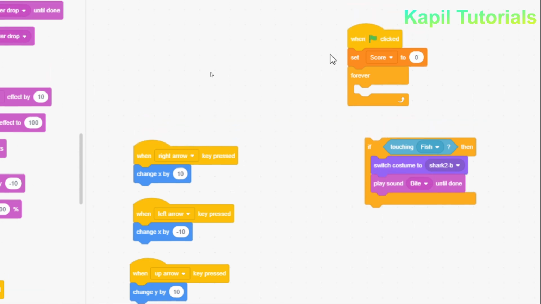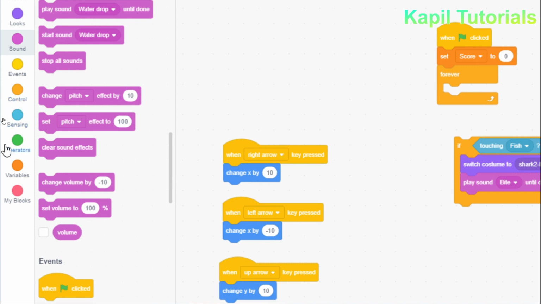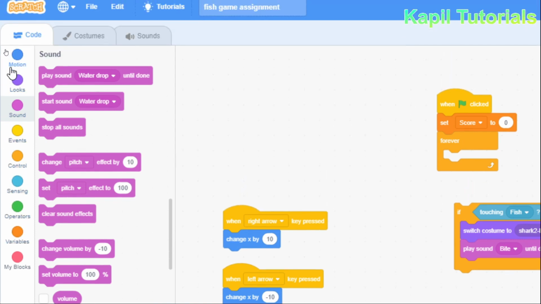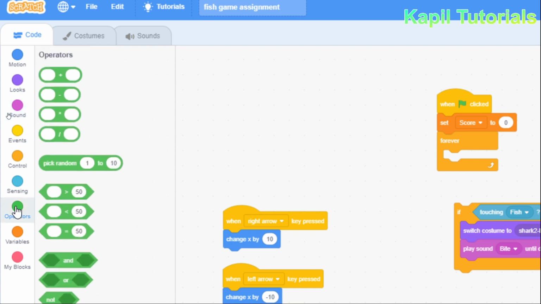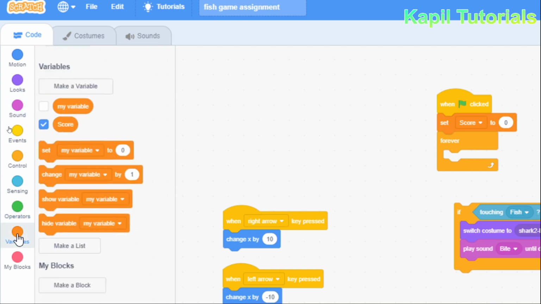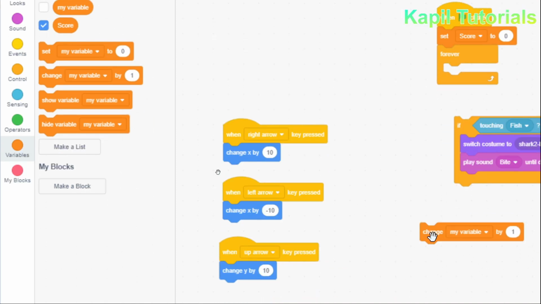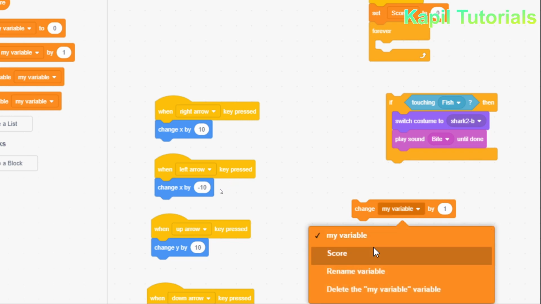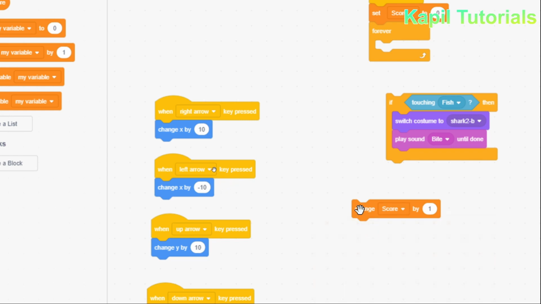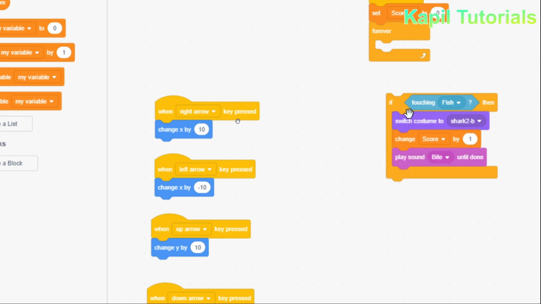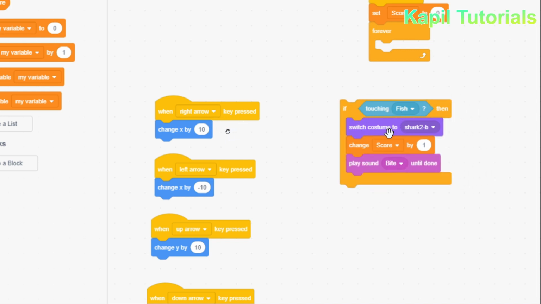And along with this, I even want to increase the score. You know the score, so I have to click on variables, then the change my variable command. This command I have to use, and here I have to select score, and I'll place it here. So this is the command. If touching fish, switch costume to shark 2B, change score by 1, play sound bite.